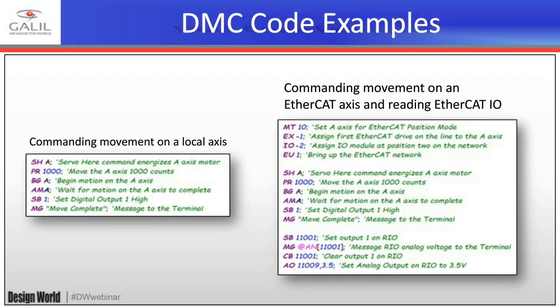In order to switch out a local axis with an EtherCAT axis, you simply set a motor type. Motor type of 10 in this case indicates bring up the A axis in EtherCAT position mode. EX says take the first drive that's on the line and substitute that for the A axis. IO says take the second node on the line and assign that as an IO module. So in this network we would have one EtherCAT drive and one EtherCAT IO module. And then EU1 brings up the EtherCAT network. Now you're up and running.